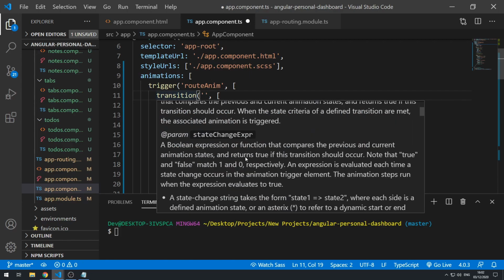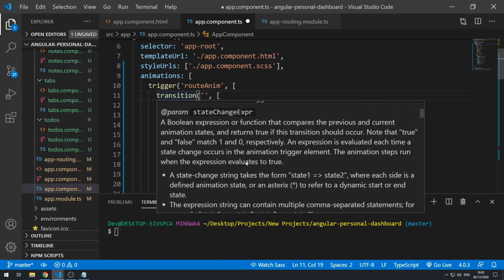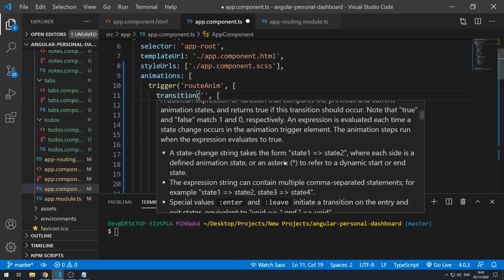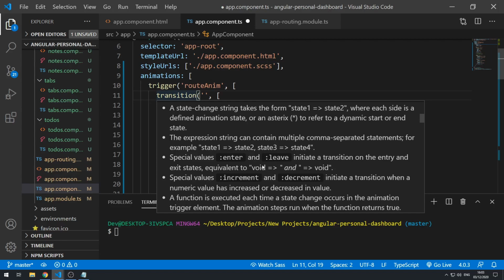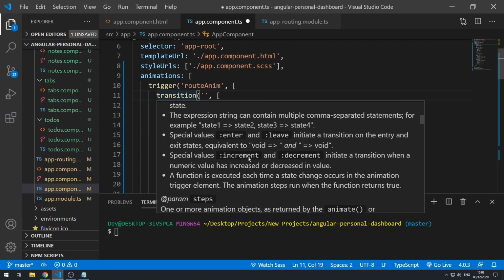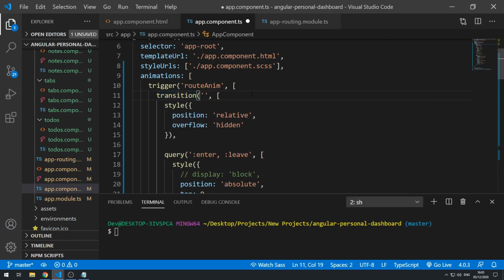Okay, so let's go back to the code and change this. If we look here at the state change expression parameter description, we can see that there are some special values, and increment is one of them. That will mean that the transition will happen when a numeric value has increased in value. So let's do increment like that.